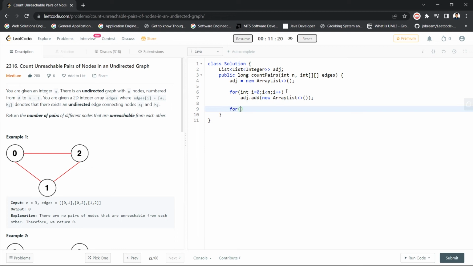Now I'll iterate through this edges list. Each edge is taken from edges. Let a be edge of 0 and b be edge of 1. Now I'll take the adjacency list present at the ath index and add b to it. Similarly, as this is an undirected graph, I'll take the list from the bth index and add a.